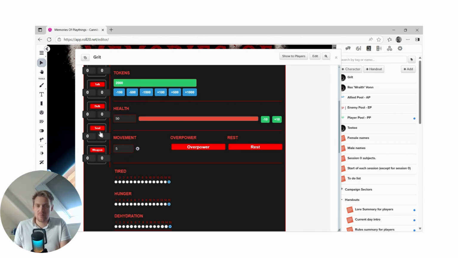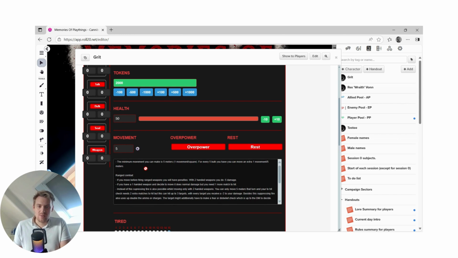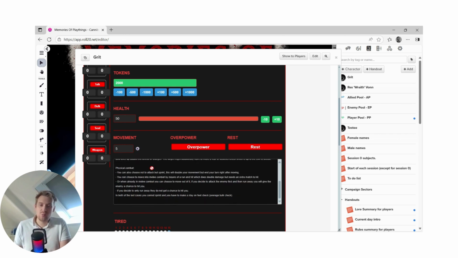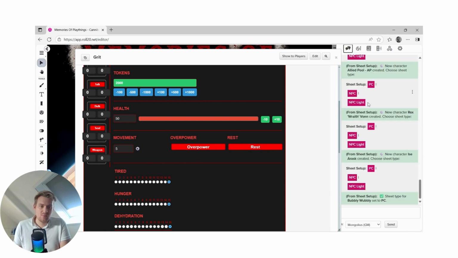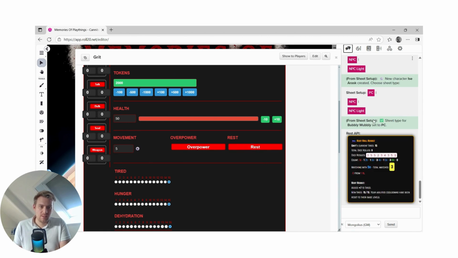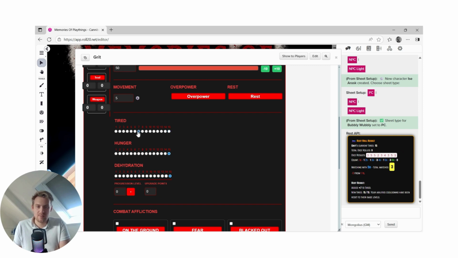It will go up if you have higher stats, and you can open a little cogwheel, which will show you some more information of some of the actions you can take. You can press some buttons here to rest or to overpower, which will roll automatically in the chat bar, and you can see here that we've successfully rested and that we are now less tired. The tired selection being here, so you can get more tired and your dehydration can change, and people can monitor it this way.